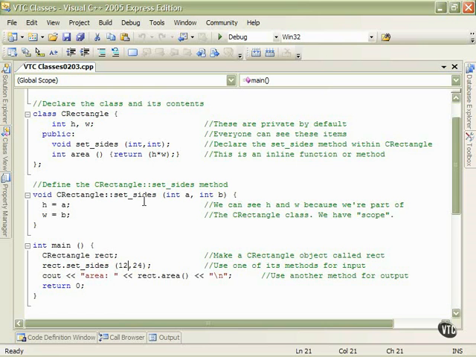So we couldn't get to h and w directly because they're private, but we can get to them by using this method called setSides. And the method will only take in two integers, and it's very careful about what it does. This way we can get to these data values inside this rectangle, the real object here, but we have to go through this method.